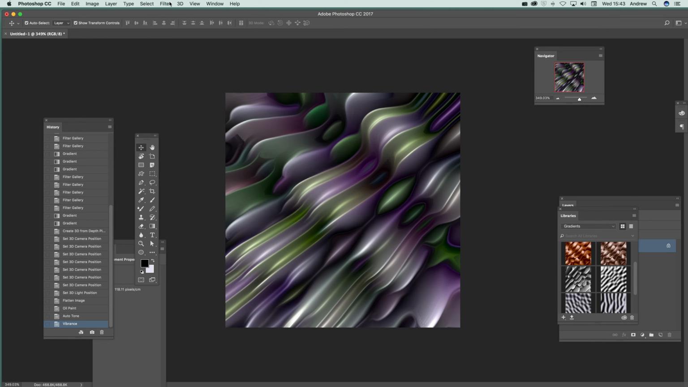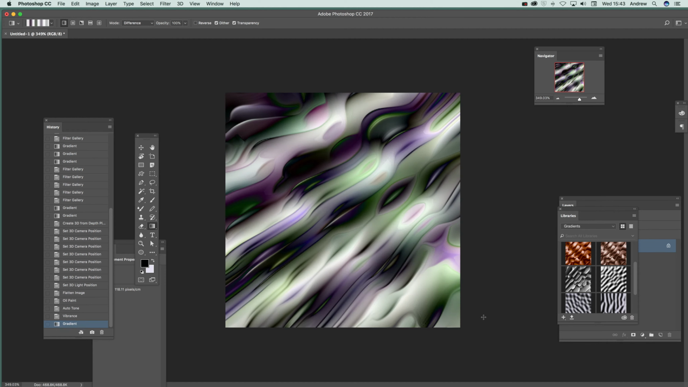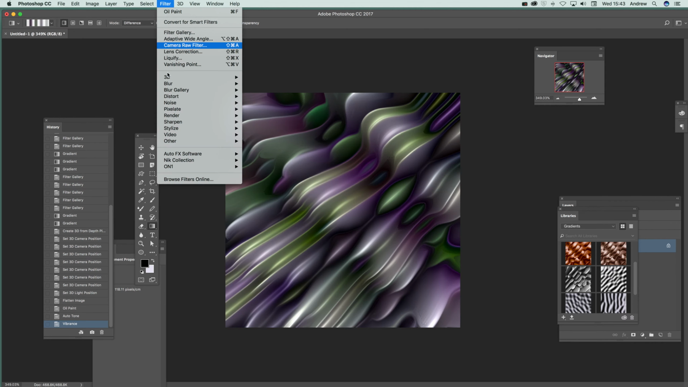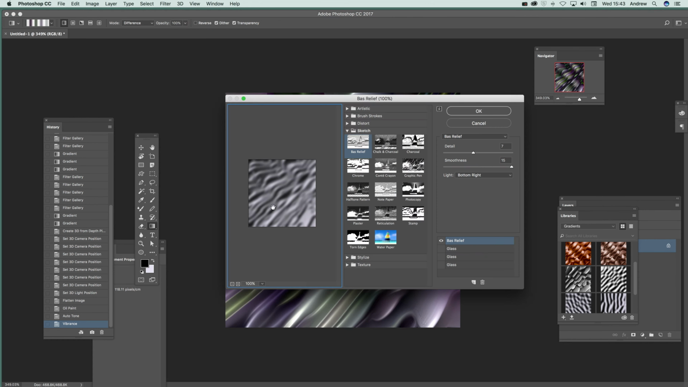Okay, what you can do now, of course, you can go back and select the gradient tool, reapply, maybe not that one, reapply, and again you can create a whole range of things, different designs, just go different angles to create that effect. Or you can go to filter and back to good old bas relief and use that if you wish. So there's a whole range of ones.